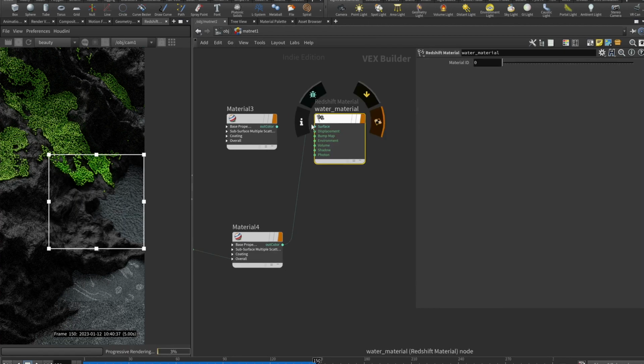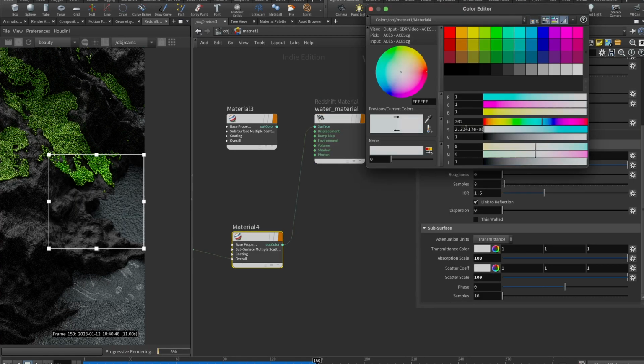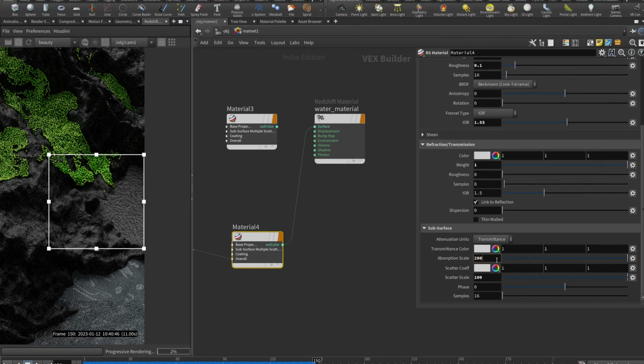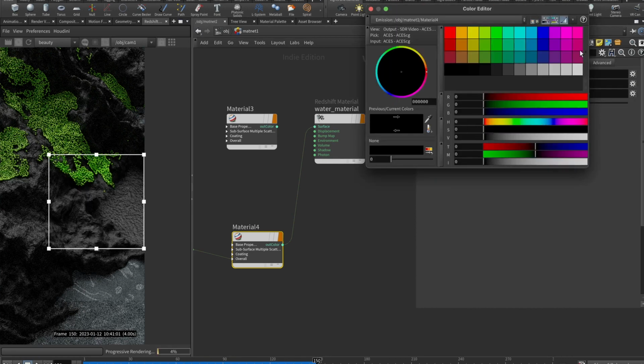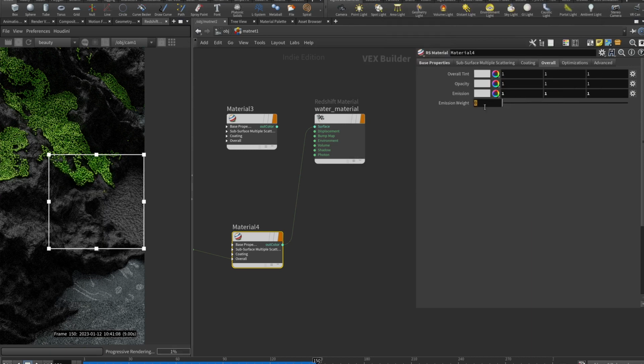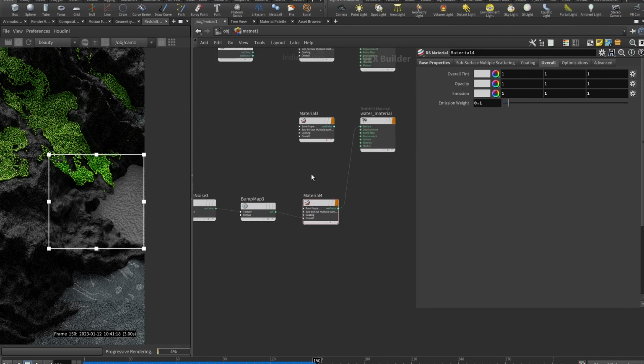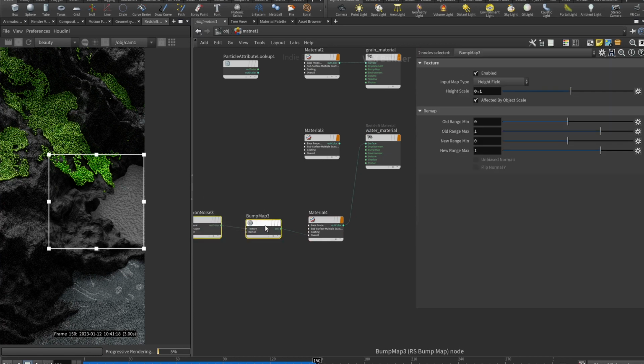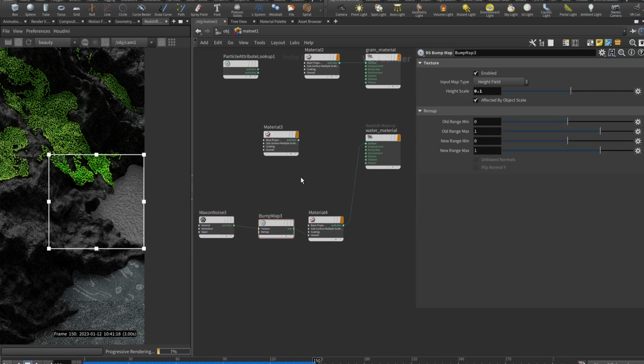Then I want to make it just pure white, and maybe for the absorption scale, increase that to 200, and for scattering scale, decrease that to 50. Or even 10, or even 1. Nope. Just for the sake of experiment, let's see what it will be if we add an emission. Maybe just an emission at 0.1. Yeah, this is not looking any good, but we need to blend these two materials.